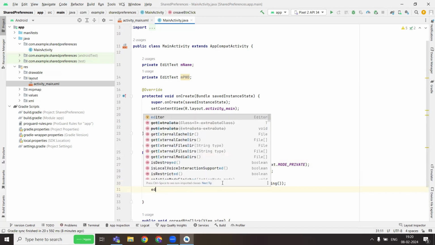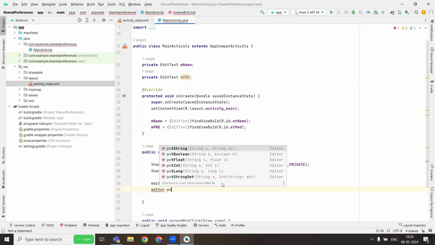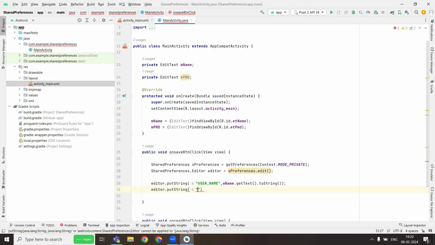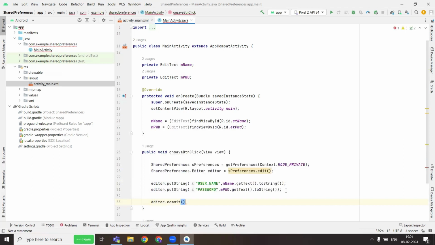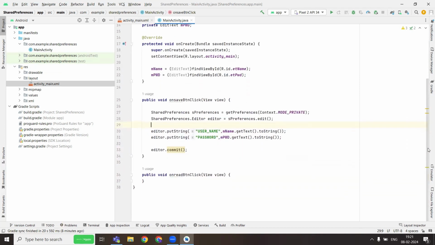So next, editor dot put string of. So I'll just say password, comma. So what do? M password dot get text dot to string. So that's it. Simple. I'm getting the data from these two controls. So after pushing it to the editor, I'll just say editor dot commit. So this is a very, very simple piece of code to save your data, username and password, into your shared preferences file, and then you need to read it.